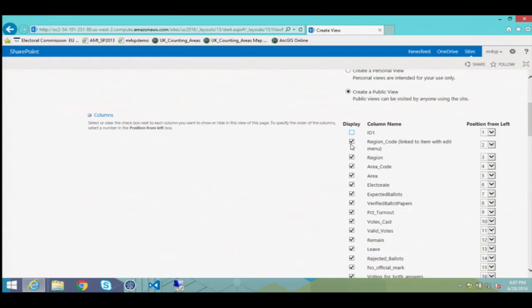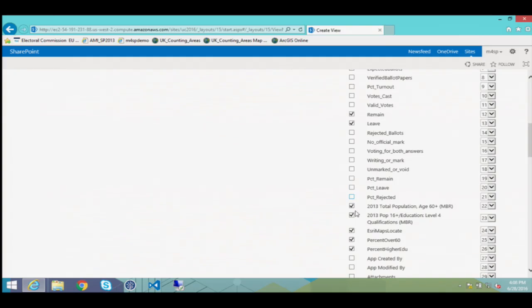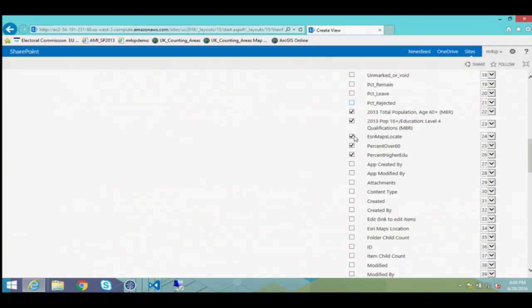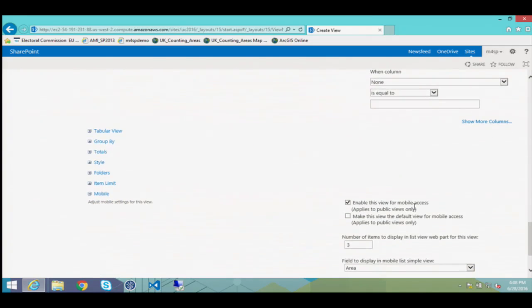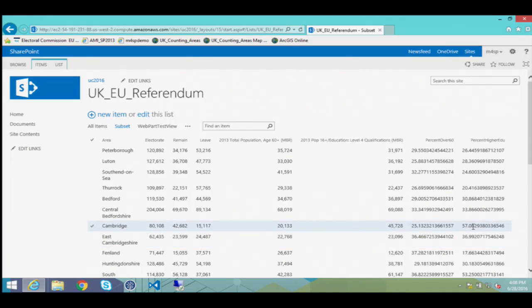And I would select only some of those fields. Oops, I want to remain and delete, but nothing else, for example. Okay. And I would scroll all the way to the bottom and click OK. So this is the exact same list, but just a different view of that list, which has fewer columns, so that it's more user-friendly when you look at it.